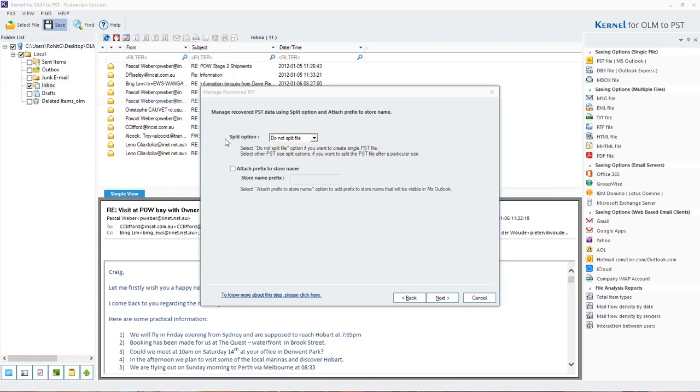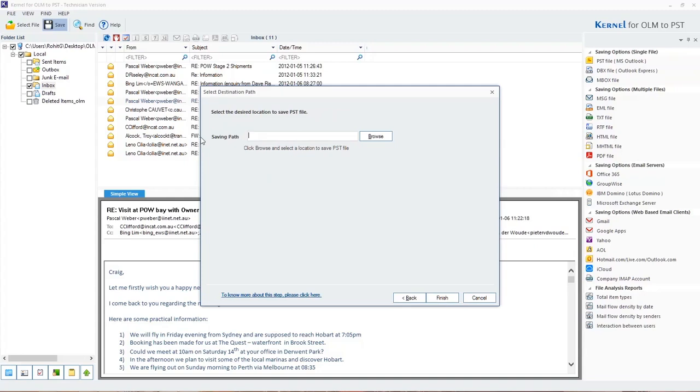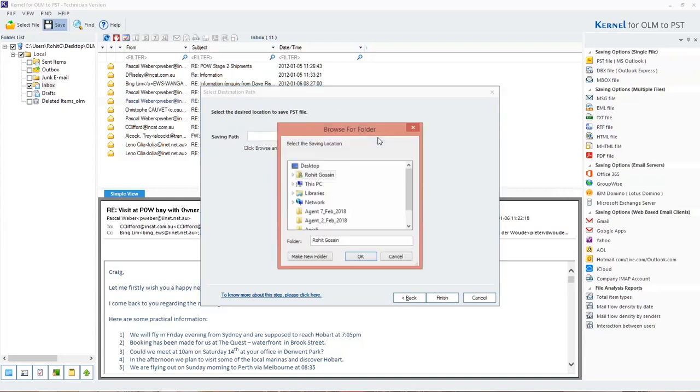You can also split your PST. The splitting option lets you split the PST file into small sizes from 1 GB to 45 GB. And you can also check attach prefix to store name if you want to add a prefix before your file name so that it is easily identifiable. Then, click on Next. Now, use browse to provide a destination to save your converted data and then finish.